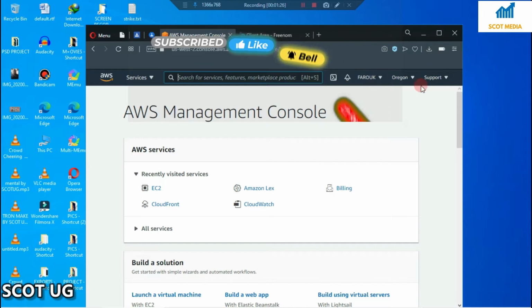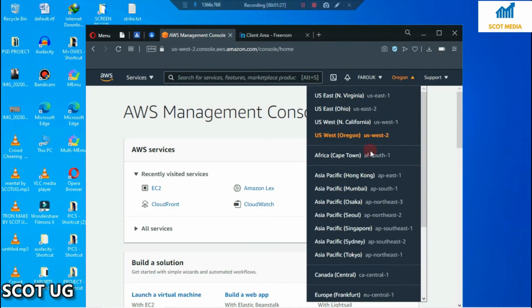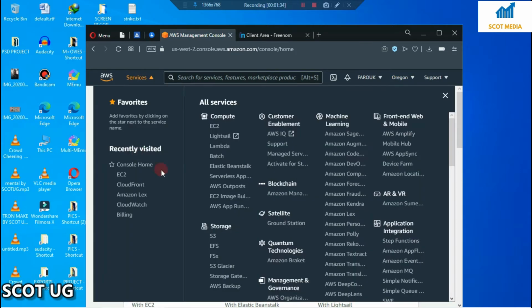And what we need to do first is to create a server. So I'm going to use a server from the US, though many of you are in places like South Africa, but I'm going to use that. So what I'm going to do is to just launch a server.